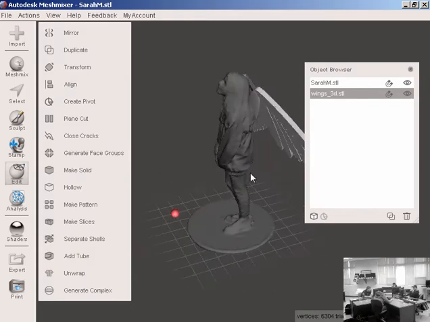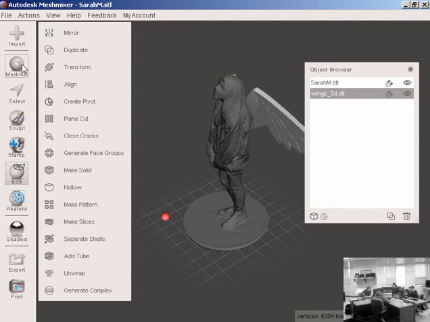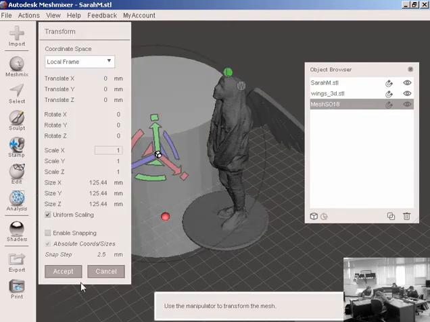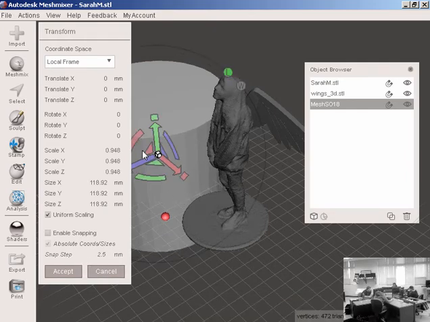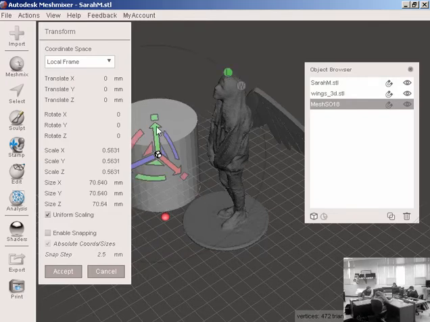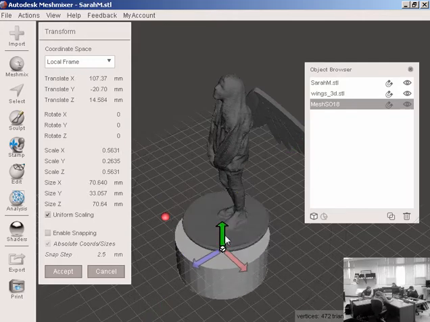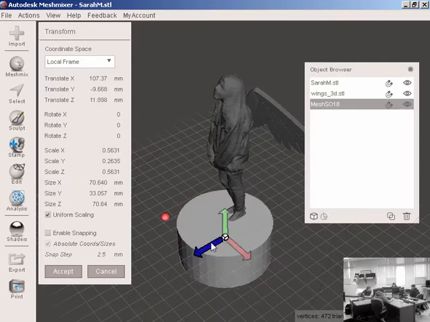Now I add a quick cylinder, not too much of a problem. Hit this, go grab a cylinder, drag it into the space. It is way too large, but I can quickly change that by scaling it down in size. And I can just scale it down in height alone. Position it. Pull it down a little bit. Move it back this way a little bit.